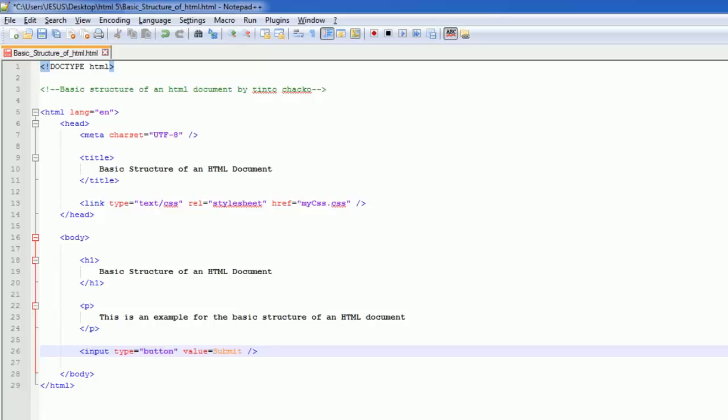So these are the major parts of an HTML document, and many of these topics are discussed in detail throughout the rest of the videos of this course.